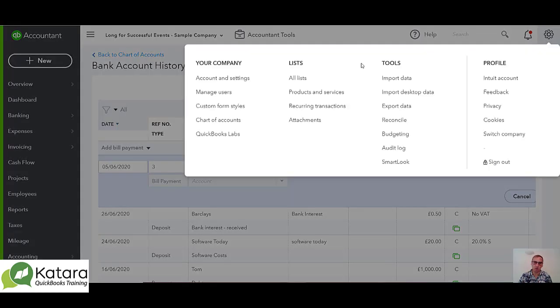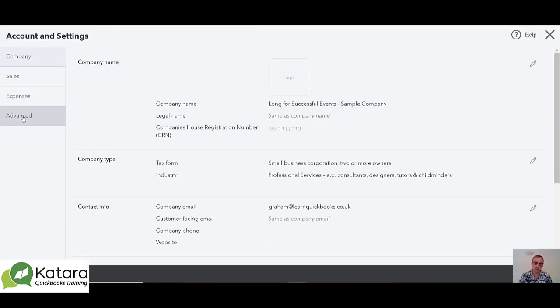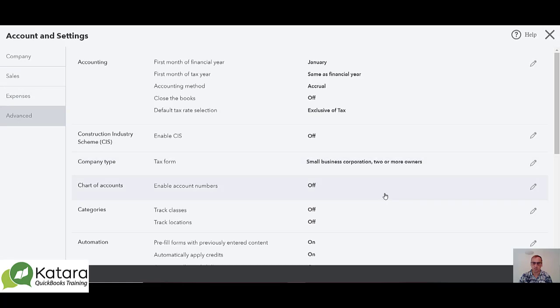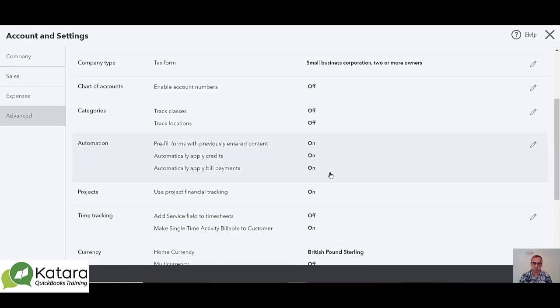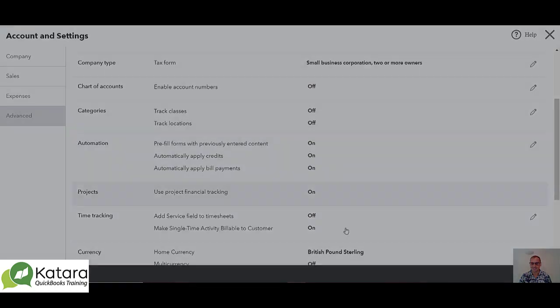So those are the 3 automations in your accounts and settings under the advanced section that you need to be aware of when you're looking at your QuickBooks setup, and those automations are impacting on how things are operating within the program. So just check those within your file.